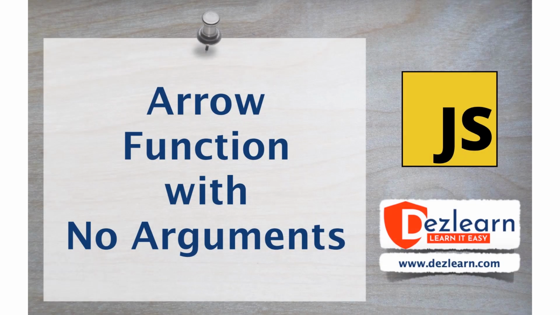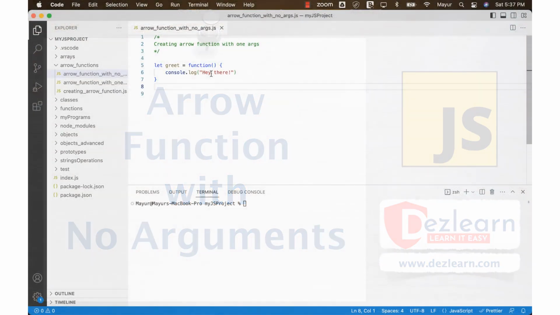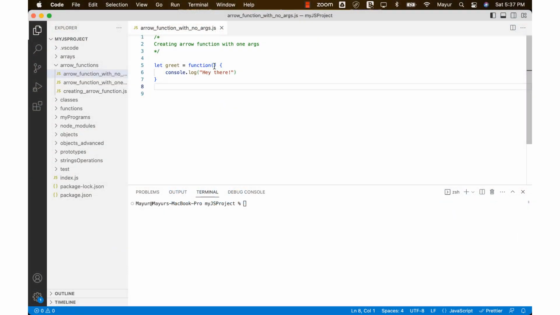In this session, we'll see when the function has no argument, how to convert this function into an arrow function. In the last two sessions, we saw how to convert functions with arguments, but in this case, this particular function has no argument. So how does it work? Is it too different? No, it's again very similar.